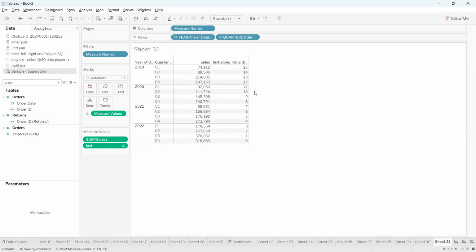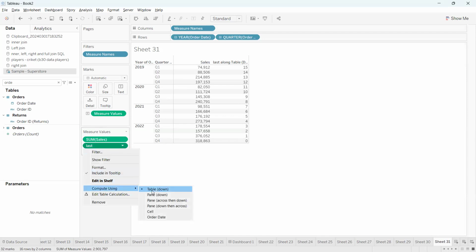So for that purpose, I'll go to my last function drop down here. Let's click on the drop down to go to the compute using option. For example, assume that in the compute using option we are not finding some useful information. If you think this computing option is not useful, then we can go for edit table calculations also. But for now, just go to the compute using option, and click on the pane down option.